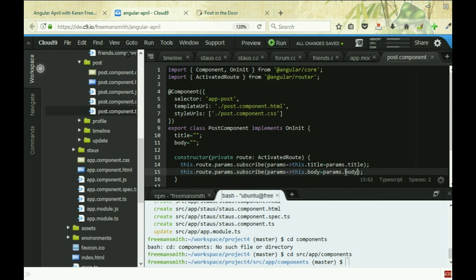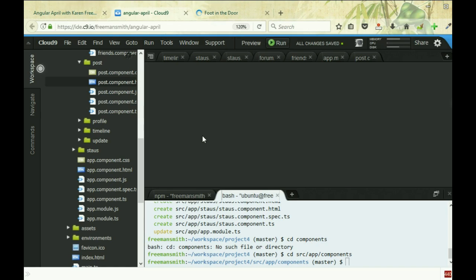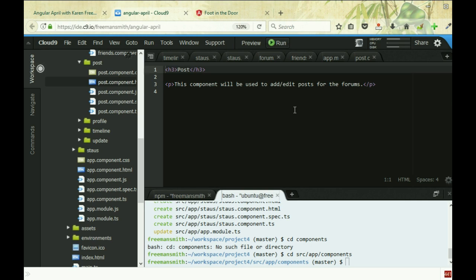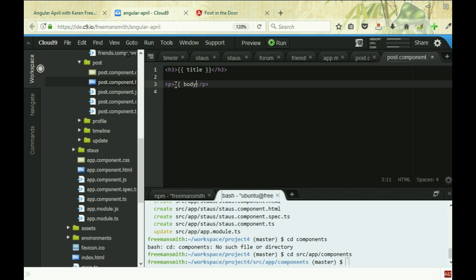Save that, and we'll take a look at the post HTML, which has absolutely nothing. Can that be so? No, there it is. All right, I didn't think it was nothing. We'll put the title up here where it says post. Curly brackets, title, and the curly brackets. And for the paragraph, we will put the body. Save that.